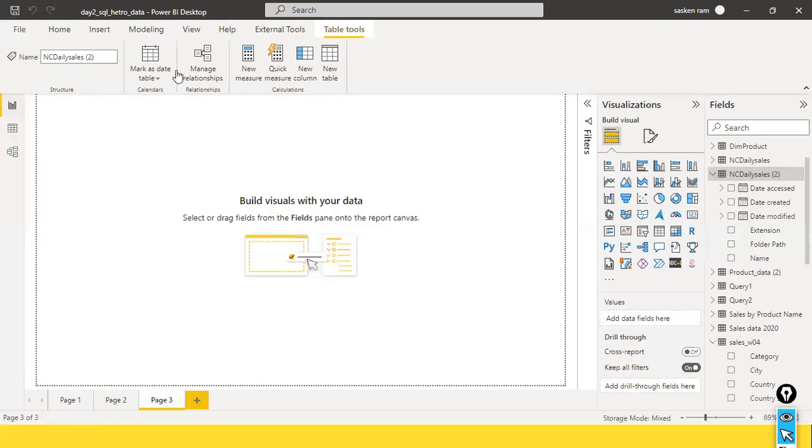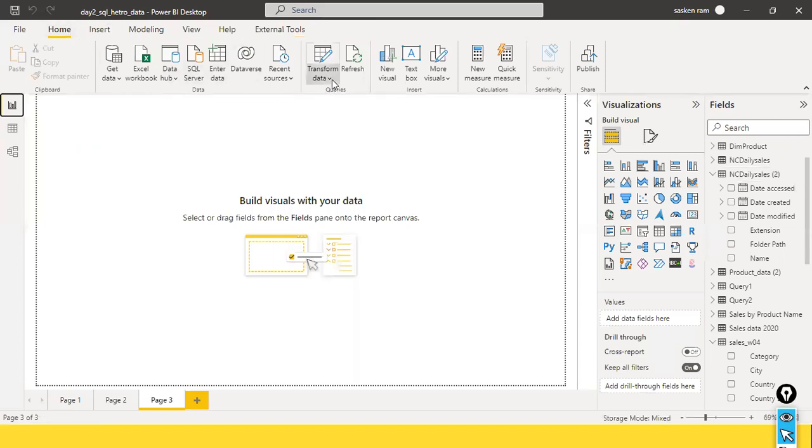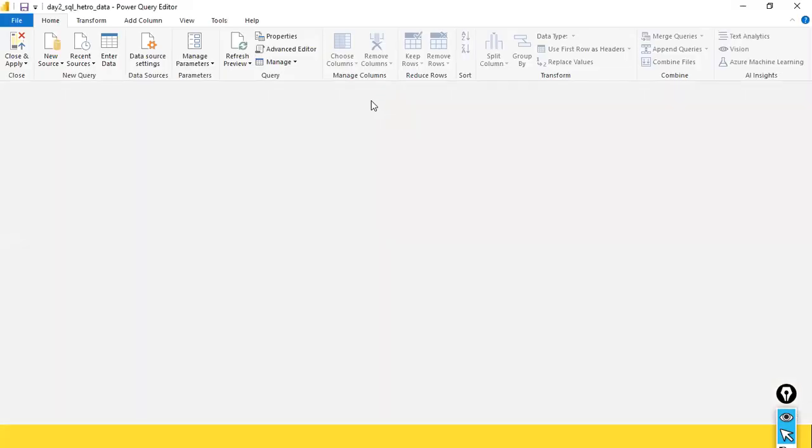So the next thing is I go here and select transform data. When I click on this one, it will open up the Power Query editor. That is where we need to do data transformation, the ETL part. The important part is the transformation, the data pre-processing part. Currently, we are in the Power Query editor.